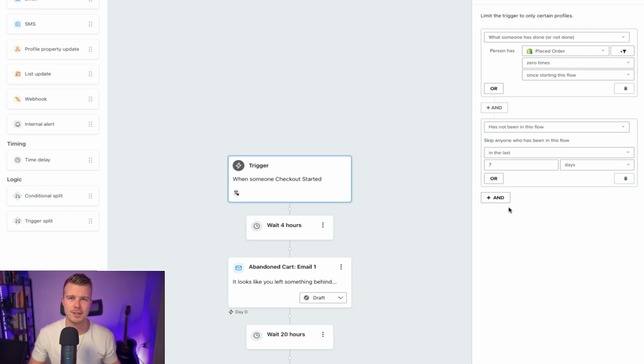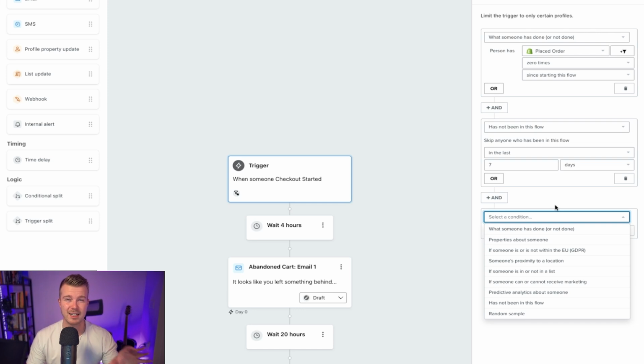Because the last thing you want is for people to be getting this every single time they add to cart. You also are going to want to make some other exclusions here just so that the wrong people aren't getting in. Again, it's going to depend a little bit on what you have set up already and the structure of your business.